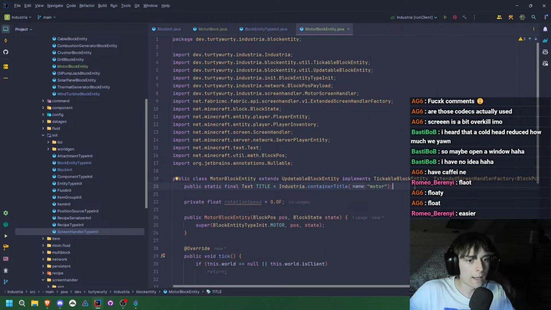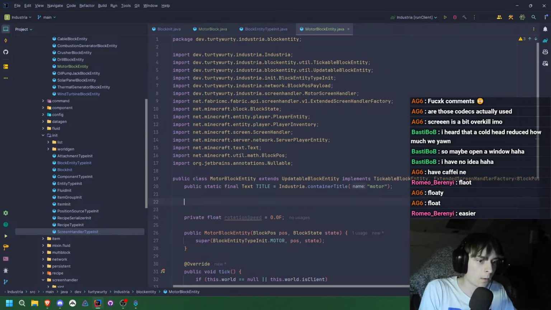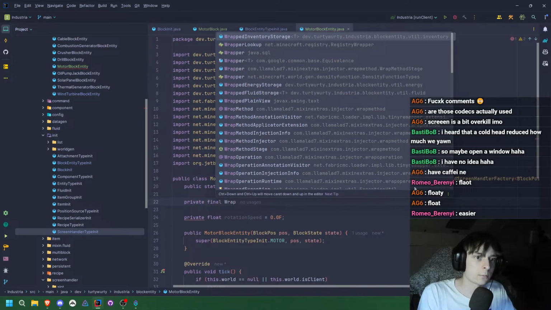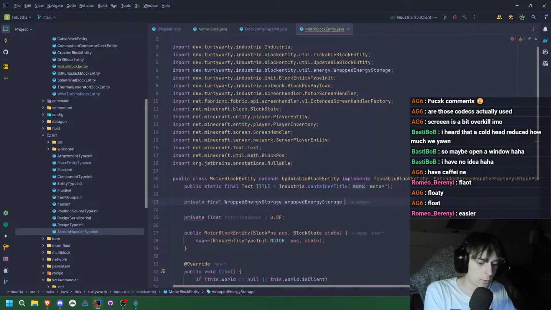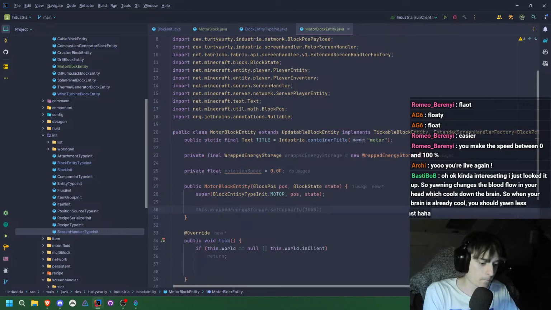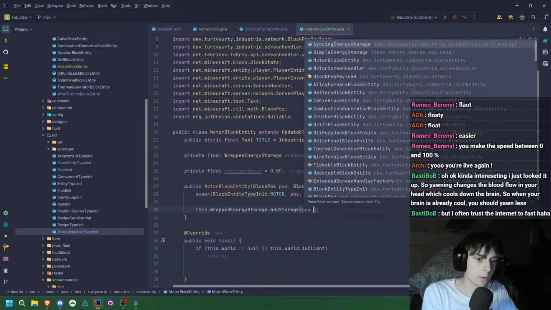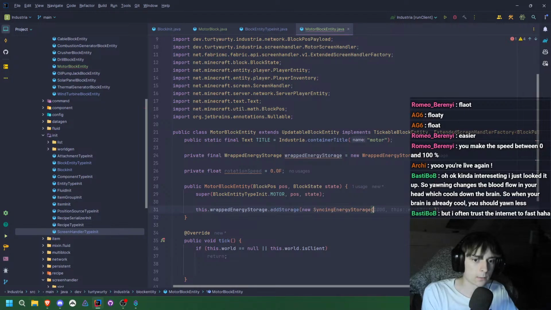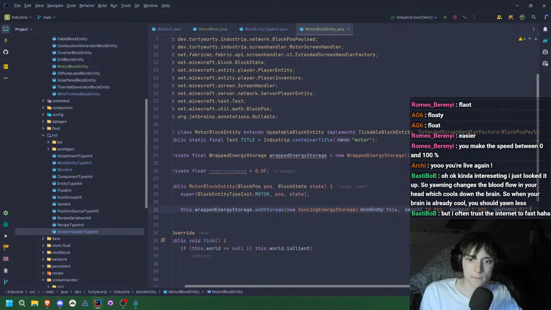We are going to also want an energy storage in here. We will have a private final wrapped energy storage, which is a new wrapped energy storage. And then we do add storage, a new syncing energy storage, and we'll do this. Set the capacity to maybe 10,000. And then max input will say 1,000, and we'll say max output is 0.